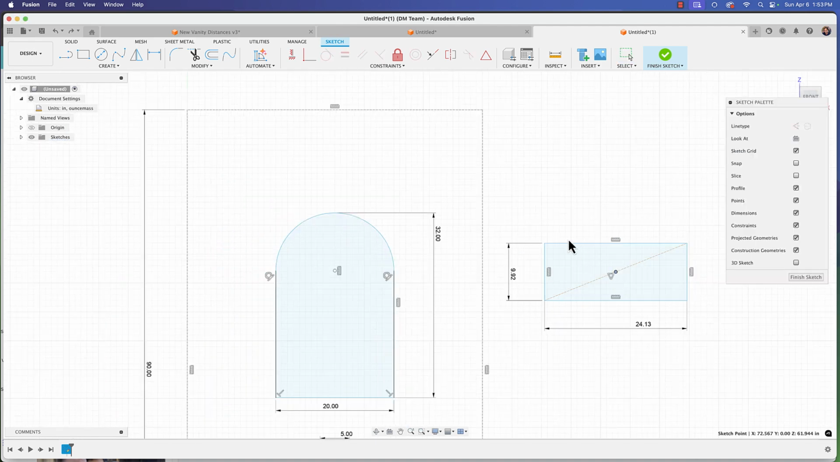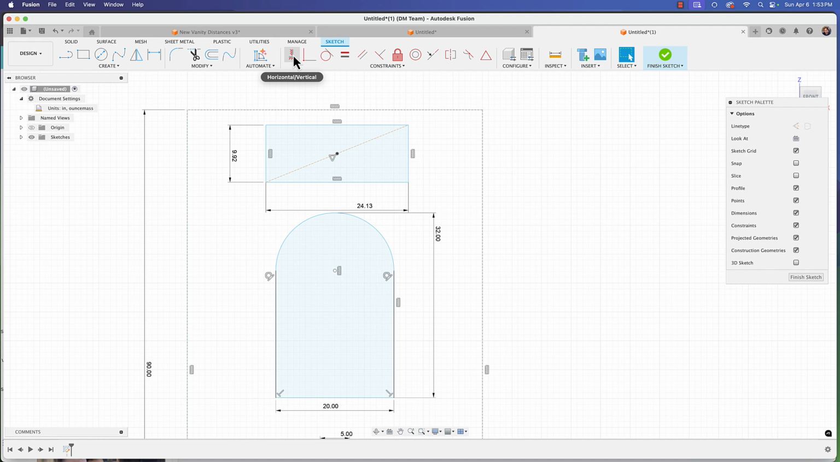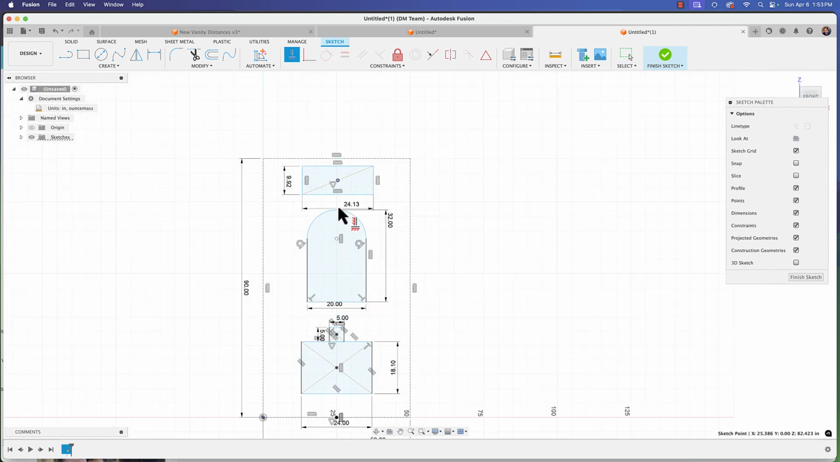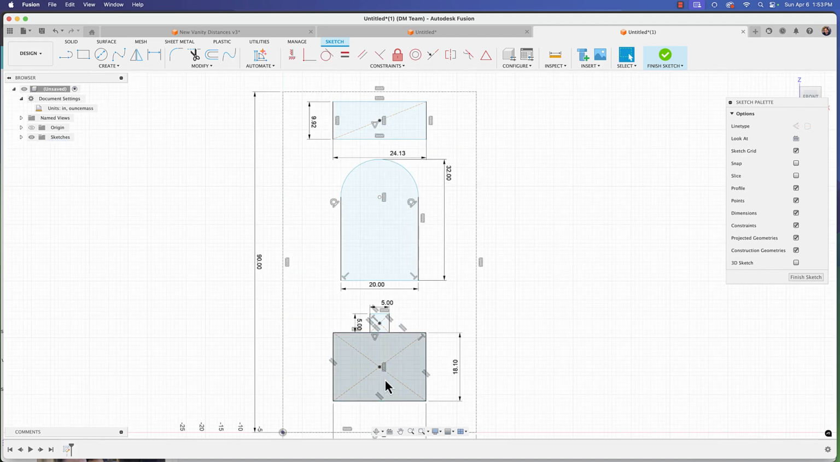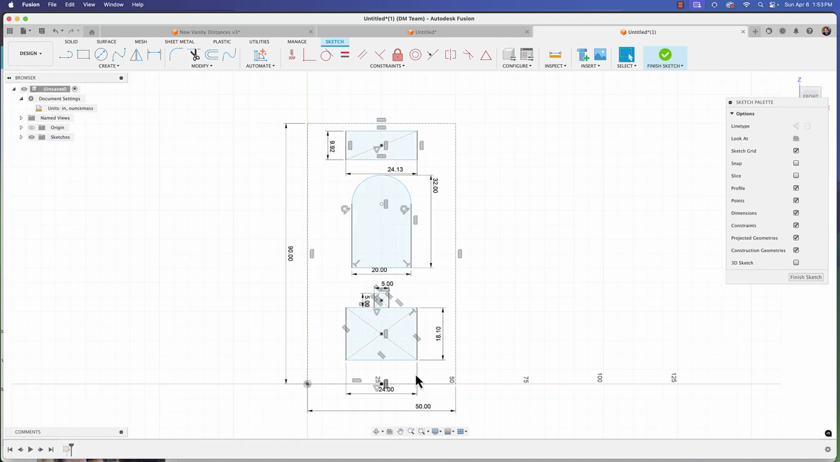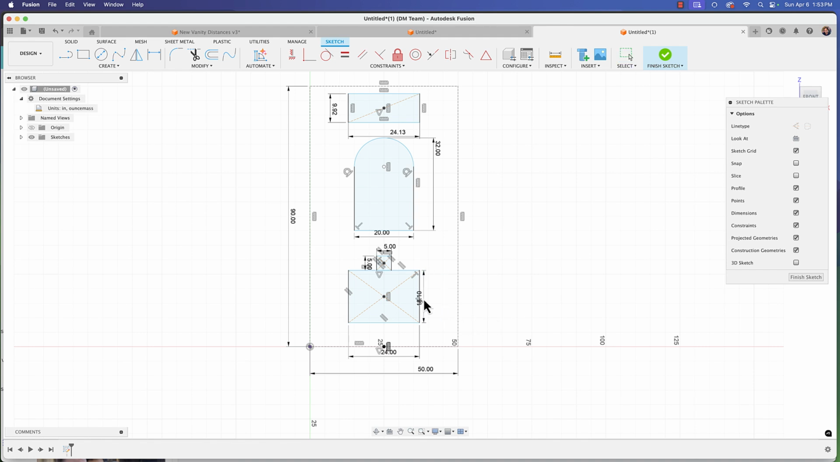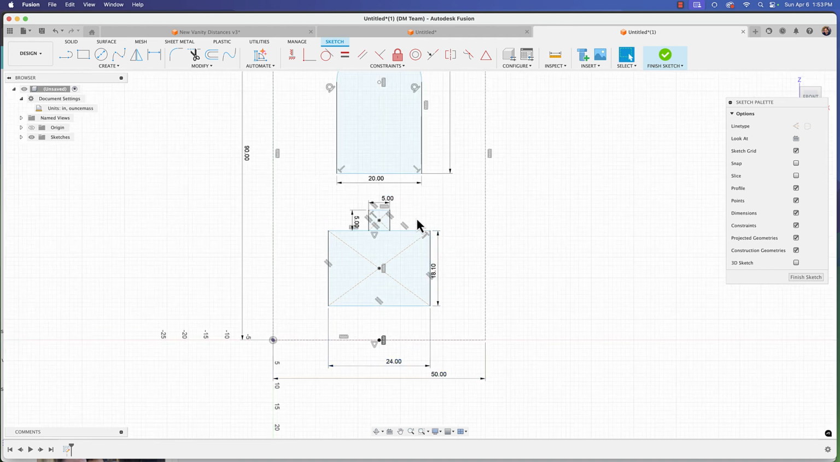Okay, I'm just gonna move this into position right now. And I'll use again that horizontal slash vertical constraint to constrain that point to the center point here on that wall to get it lined up. Okay, we have everything lined up centered on the wall, but we don't have our heights in, so let's go ahead and add those.